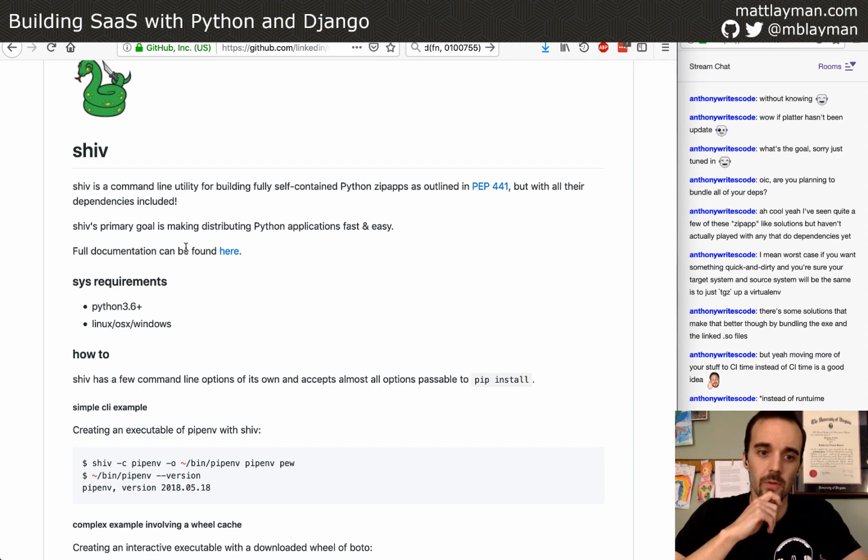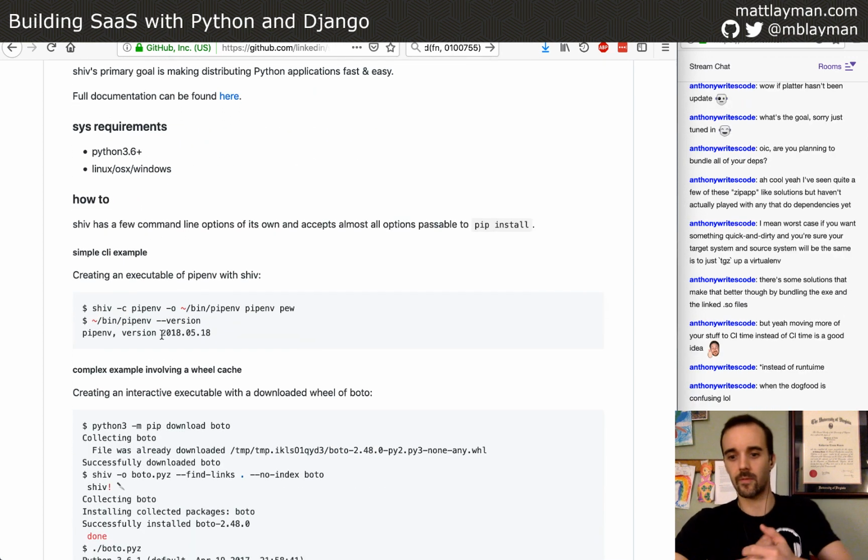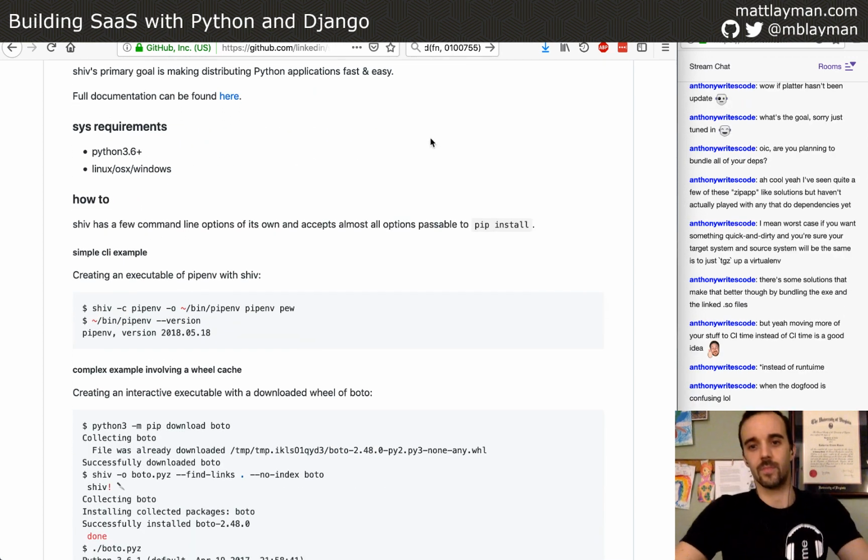Shiv's primary goal. Okay, let's read. The README is not doing it for me. It's not telling me enough about what I actually need to do. I can see something here. Looks like it's taking, I don't know, a virtual environment. I'm not even sure, because now they're talking pipenv. Yeah, when my dog food is confusing.